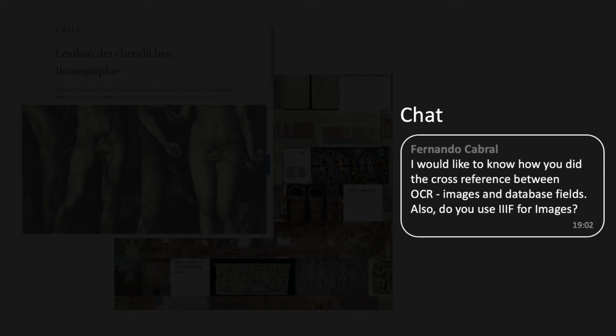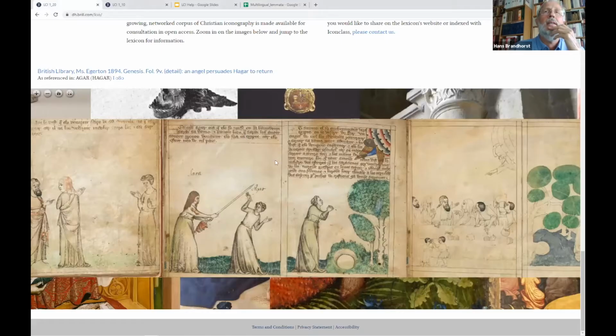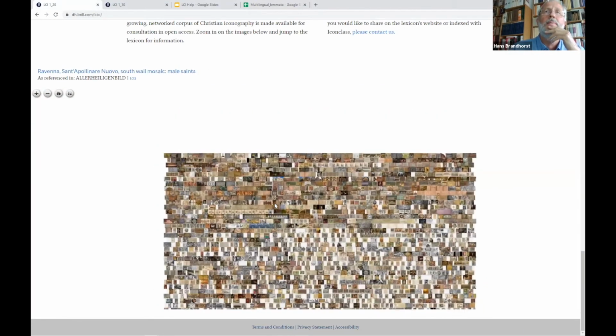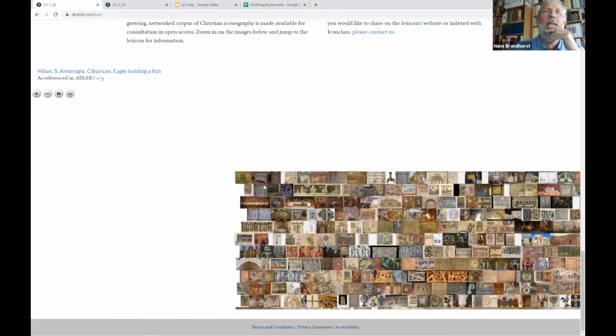I see a question from Fernando. The OCR. Yeah, IIIF is for the image. That's used. That's correct. I can show. Then I have to get back to sharing my screen. Yeah, no problem. The image information. Let me go back to the Metabotnik at the start, and just start at the beginning.